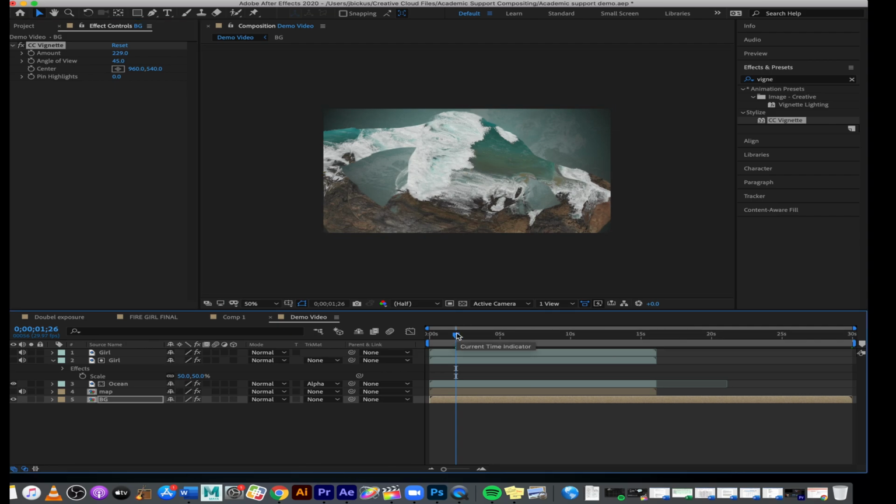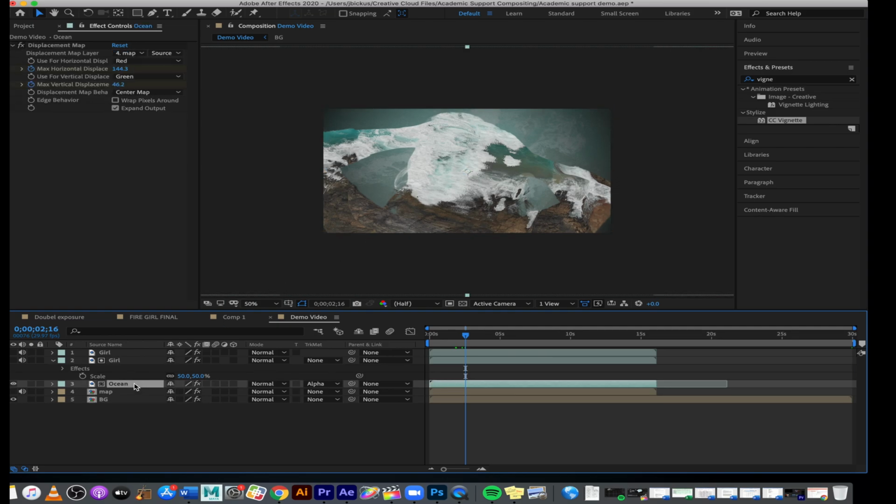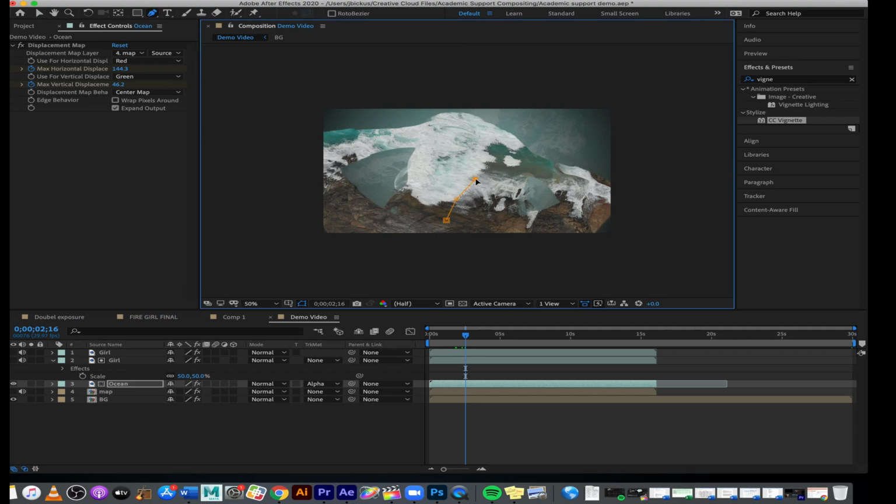I like visually what's going on there, but I want to be able to see a little bit of this girl and not have it be totally ocean imagery. So what I'm going to do now is go to that ocean image and click on it. I'm going to get my pen tool and we're going to create a mask. And so what I'm going to say is, all right, where do I want to see that girl's image?